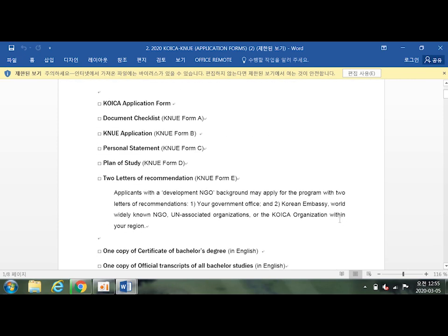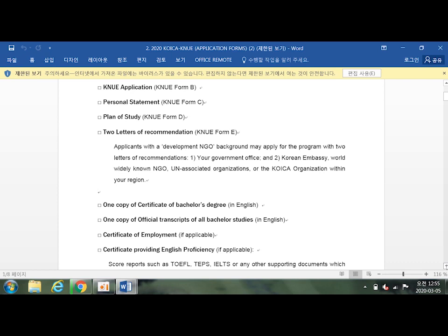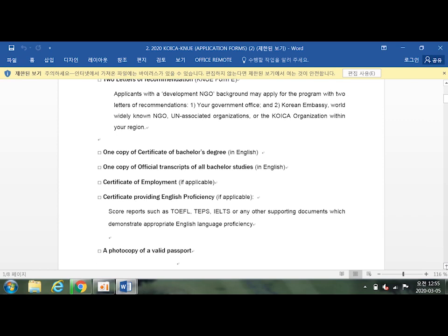So it states here that applicants with a development NGO background may apply for the program with 2 letters of recommendation: 1, your government office, and 2, Korean Embassy, world widely known NGO, UN associated organizations, or the KOICA organization within your region. 1 copy of certificate of bachelor's degree, 1 copy of official transcripts of all bachelor studies, certificate of employment, and then certificate providing English proficiency.